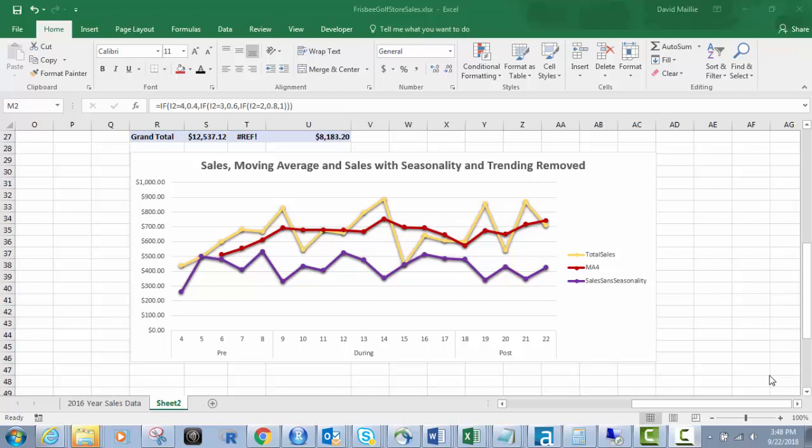Hi everyone, David Maley here, and today this is part 3 of a series we've been doing on removing and dealing with seasonality in Excel. So in this one we're going to be doing the pivot tables and charts, which look really cool. So if you haven't already watched parts 1 and 2, please go back and watch them.